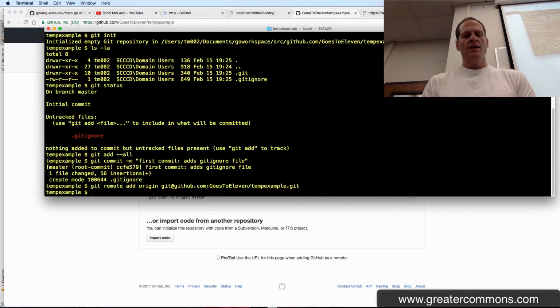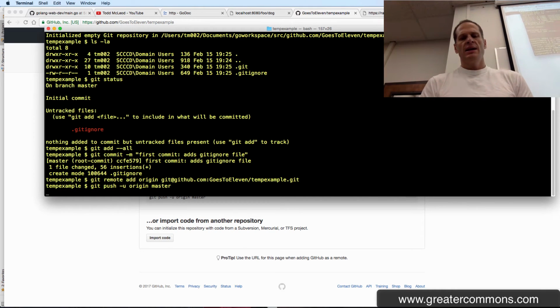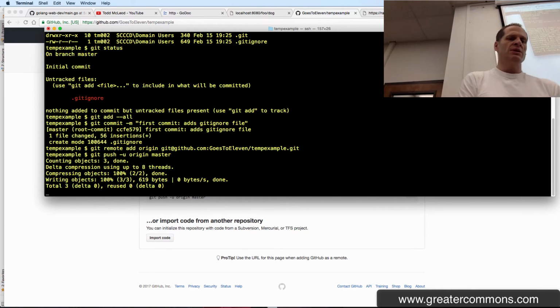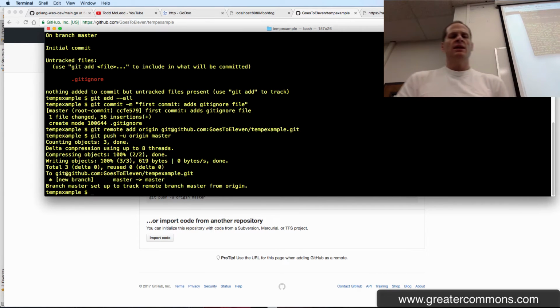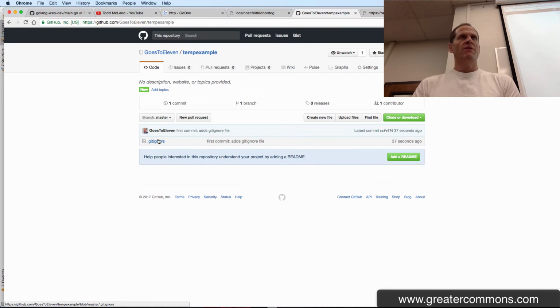Hit enter there, and then get this one and put that in, and hit enter there. So those last two lines, put those in. And now just push that gitignore file up to here. So if I go look at that, that gitignore file's there.